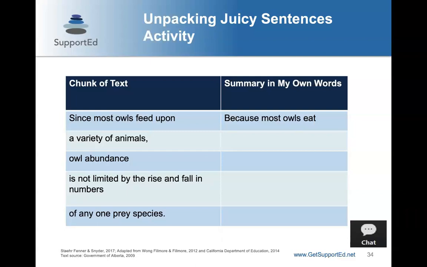So I'd like to take a minute, and I want you to take this sentence. Since most owls feed upon a variety of animals, owl abundance is not limited by the rise and fall in numbers of any one species. Can you write a summary in your own words of these using the chunking method? So you see, since most owls feed upon, we might summarize that saying, because most owls eat. I'm going to give you just a minute. I know it takes a little time to think through this, but see if you can go ahead and summarize this in your own words.